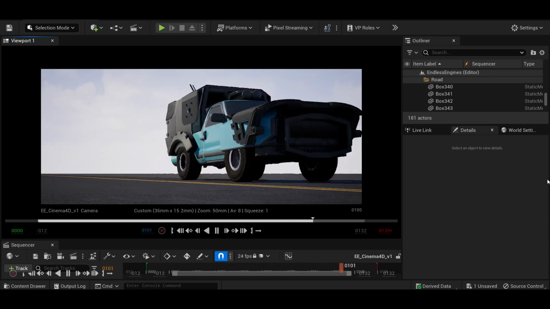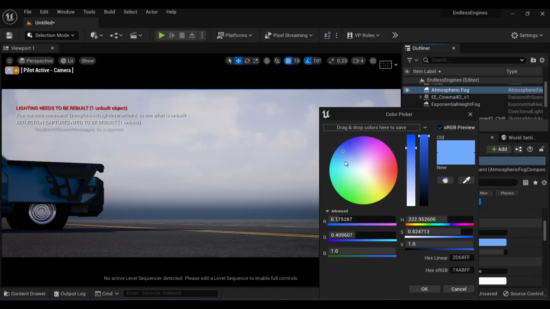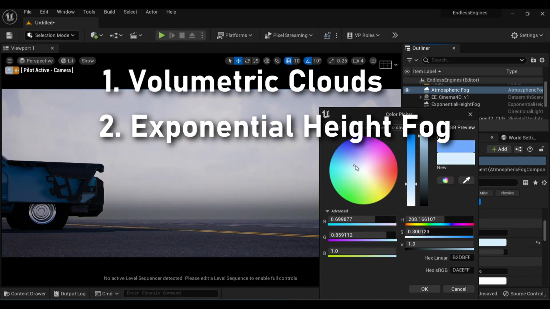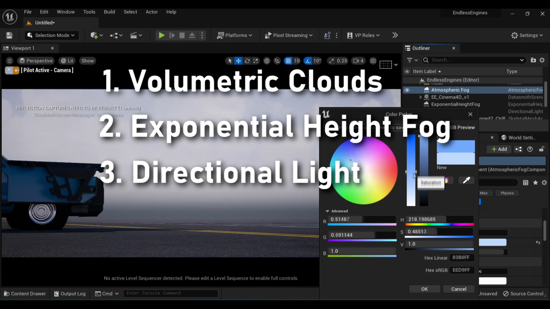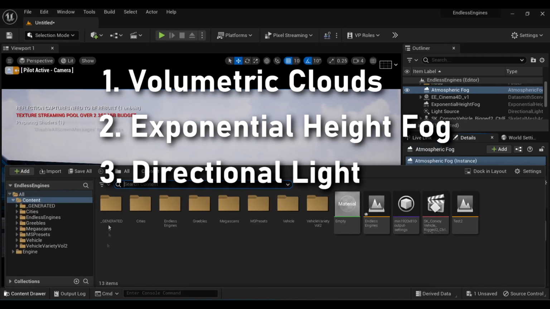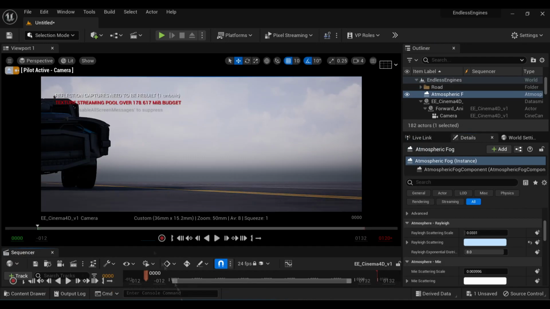Now I also wanted to get our lighting to that coveted 80% mark before we carry on. So I added in some volumetric clouds, an exponential height fog, and my own directional light, canning the built-in sky sphere in favor of this more gray, dreary mood.